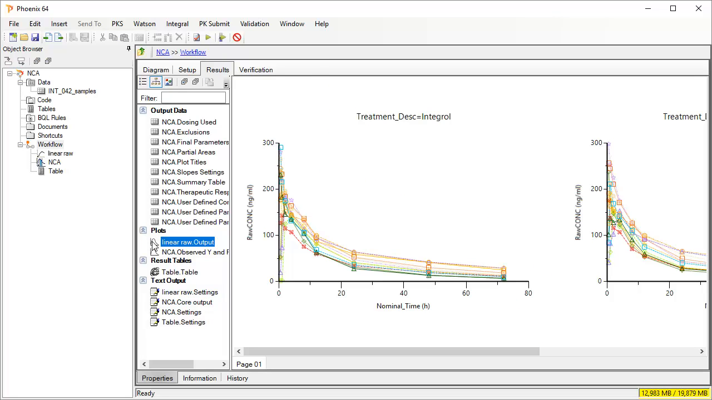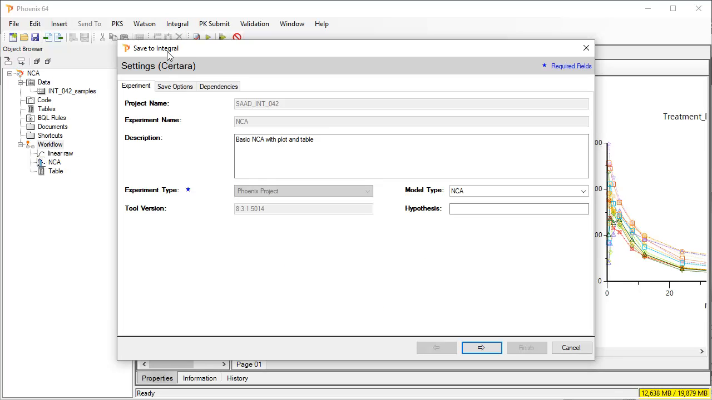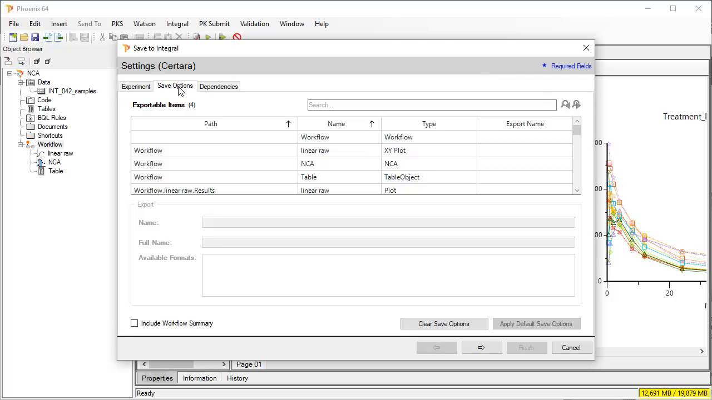With the analysis now brought up to date in Phoenix, I will save this back to Integral, where it will automatically become Revision 2. Under Save Options, additional items can be selected to be saved, or the defaults set in the preferences can be applied.